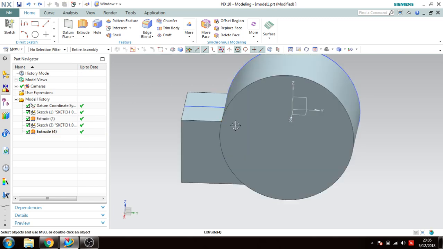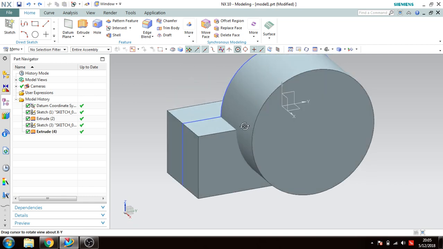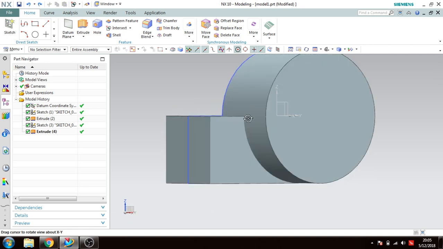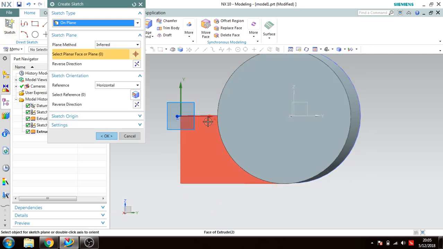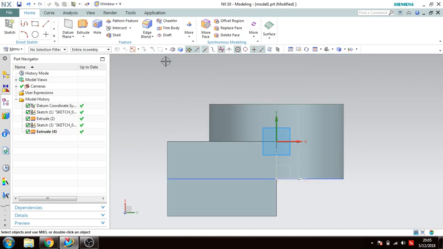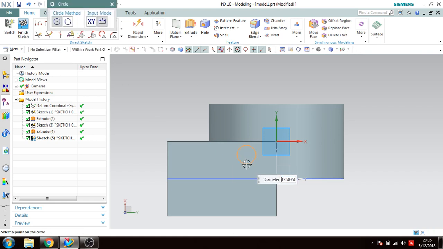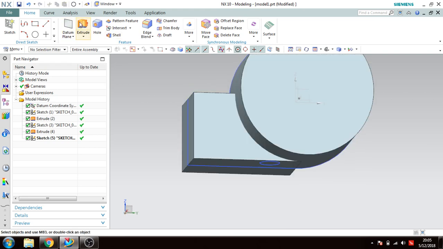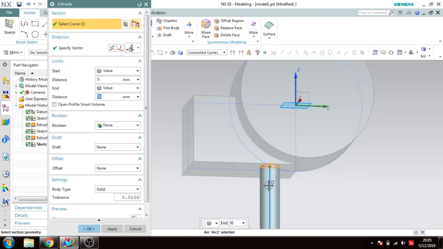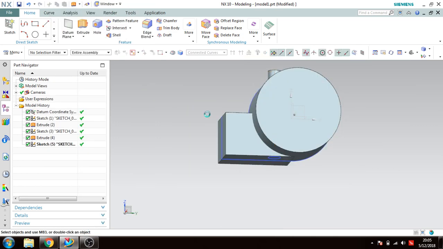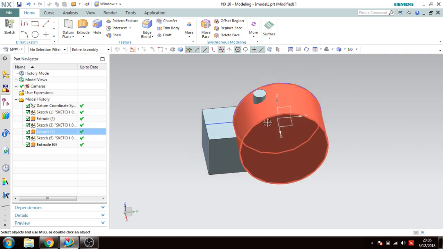So if you want, I will show you one more example. I will draw one more circle here. I'll just extrude that circle along the normal, opposite direction. So guys, you can see one body here and another body here.